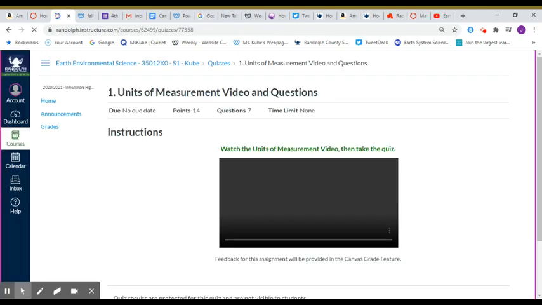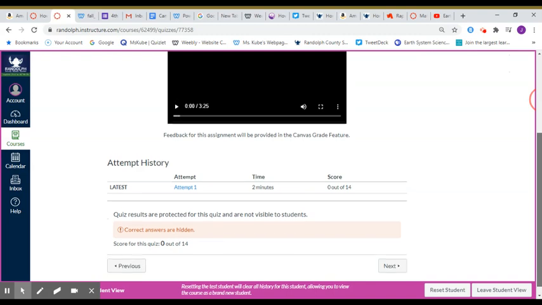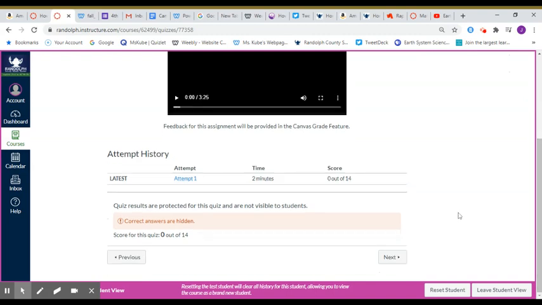All right, so now if we look down at the bottom, you won't receive correct answers. What you will see is what you scored. So we scored 0 out of 14. We didn't get anything right. That's our score. That's what will show up in Canvas when you look at grades.